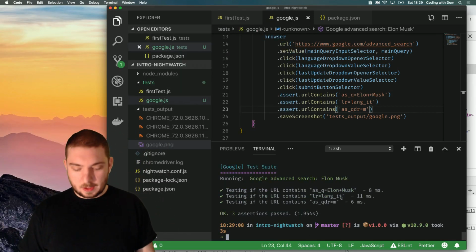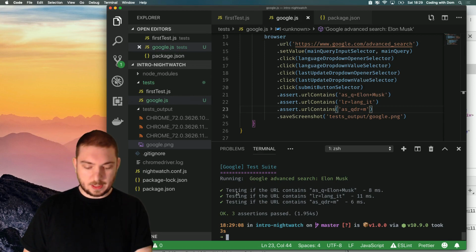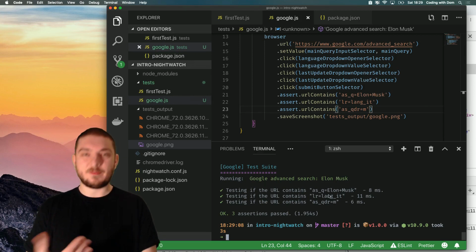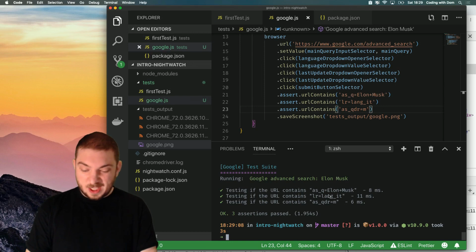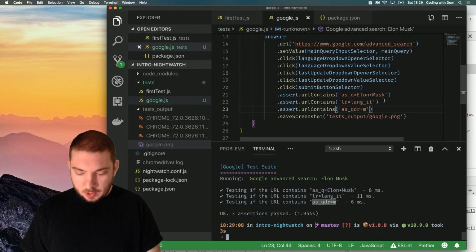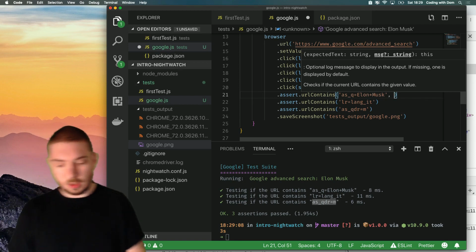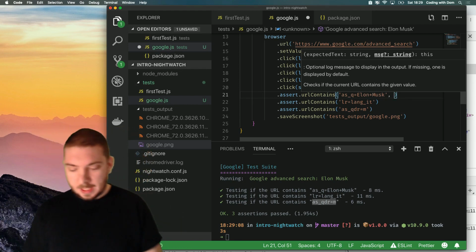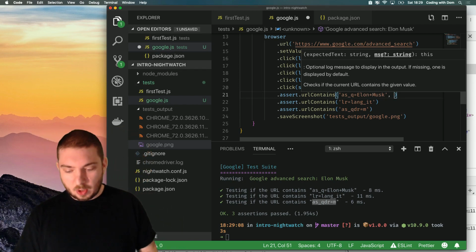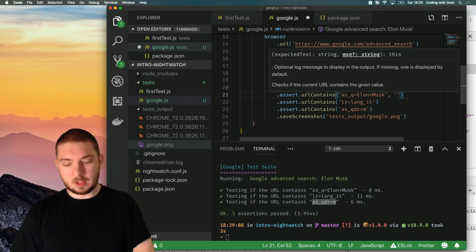Now by default, most of the assertions will just output this default message. So we see testing if the URL contains, and it's very literal. And when I'm reading the logs, this doesn't really make too much sense to me. If I don't know what ASQDR means, I don't know what I'm looking at. So I think every assertion that you'll find in the Nightwatch library has a second optional parameter. So you can see here, this is an optional parameter, which is a message. So you can log a message to make things make a bit more sense.